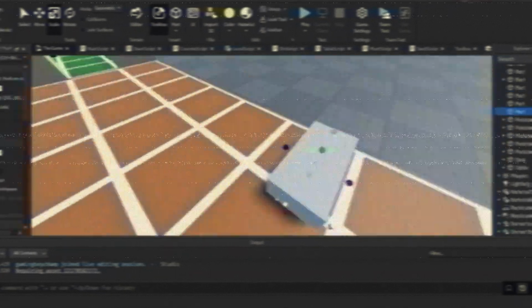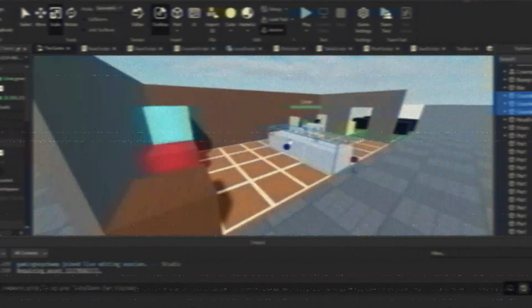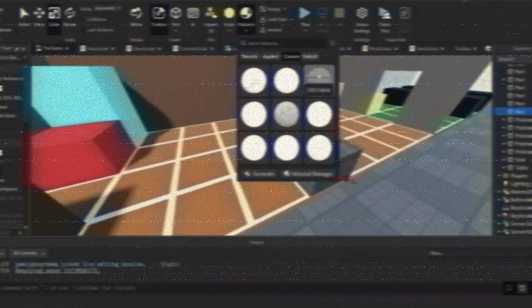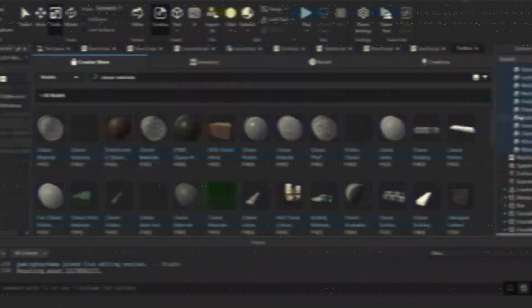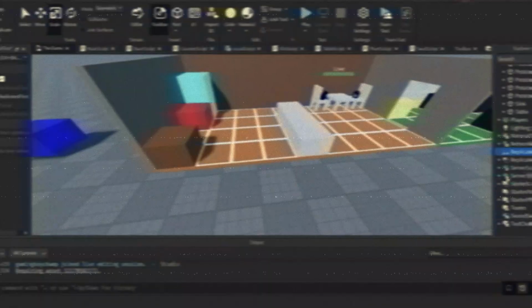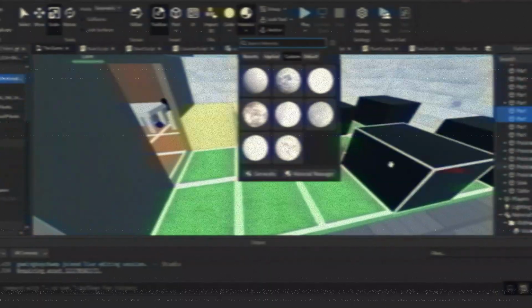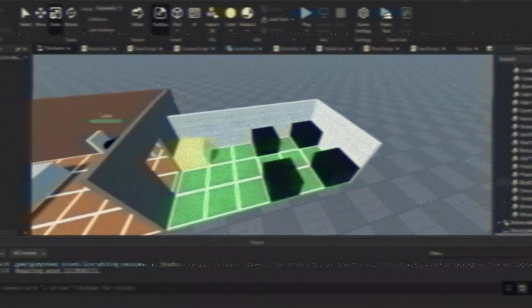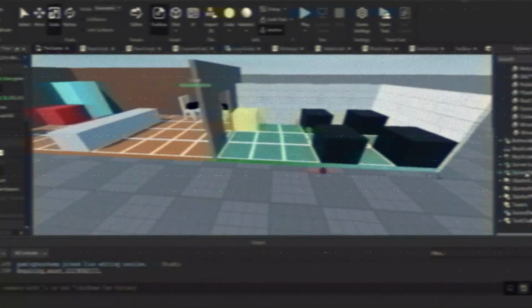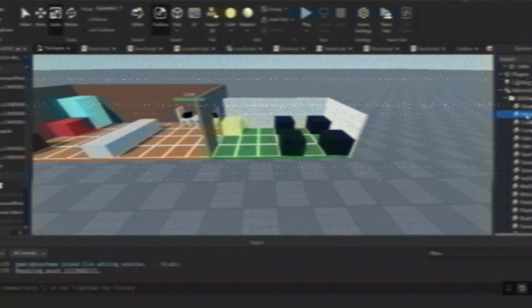Oh yeah, I also forgot to mention that I also decorated the place. So, here's a quick time-lapse of that. He be decorating. Yep. Okay, that's it. That's enough.